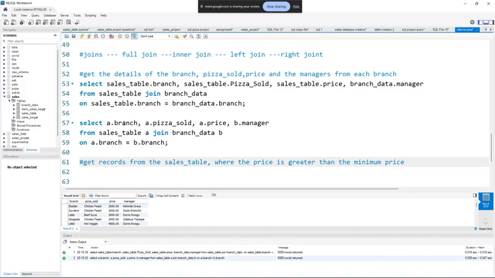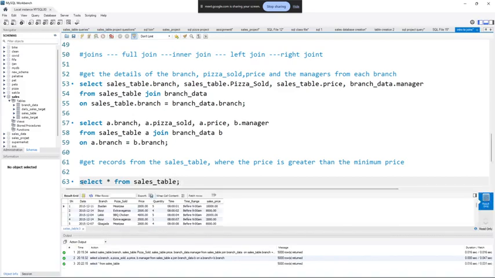What is the minimum price on our table? Let's see our table first. Select star from sales table. So this is our table. The highest price is 4,000 and the lowest price is 2,000, right?